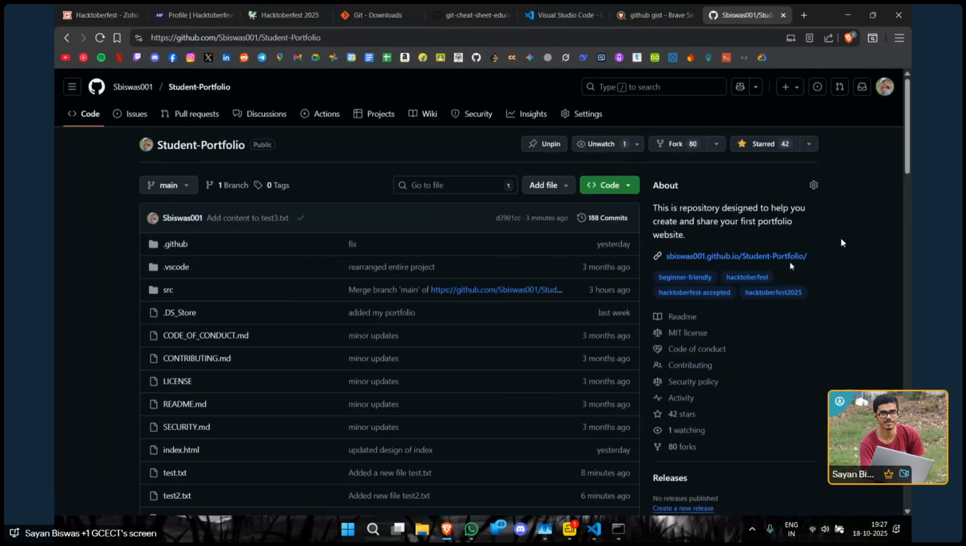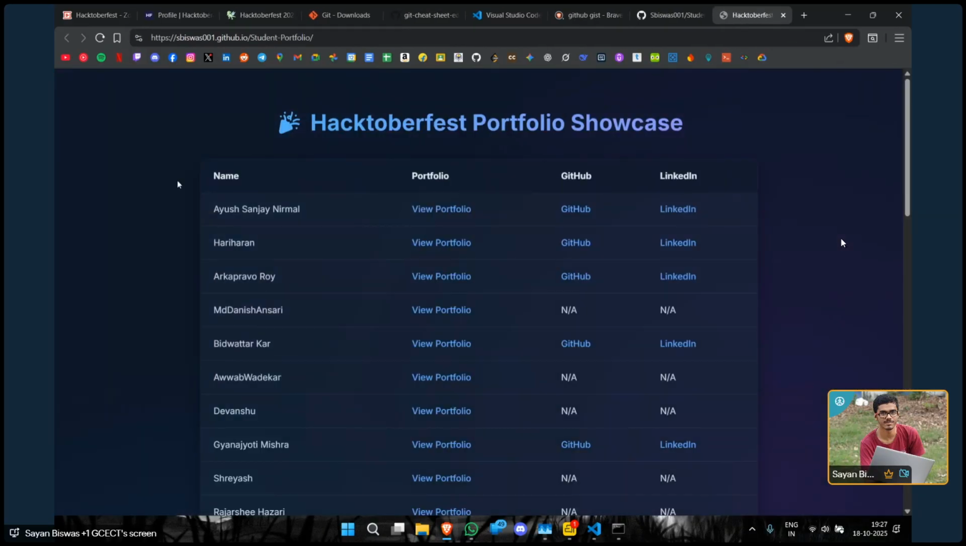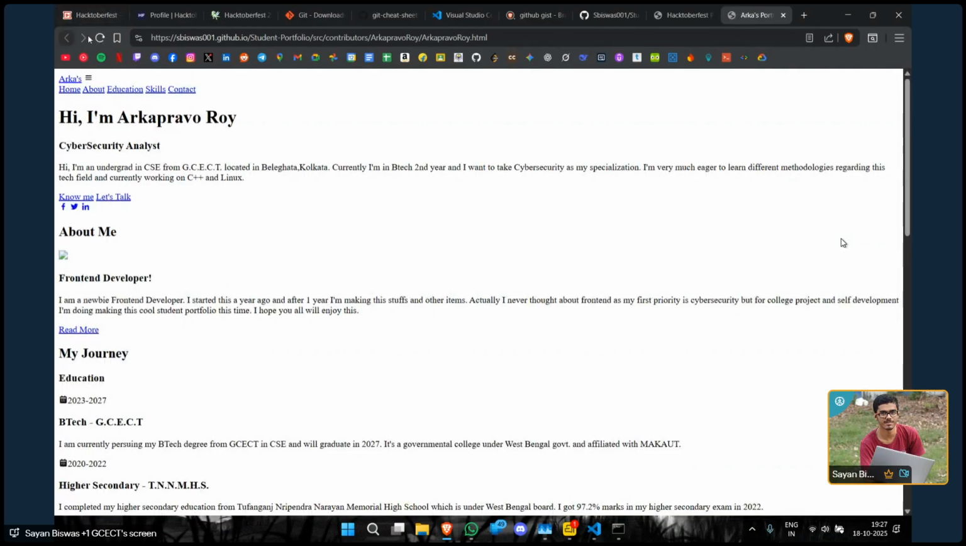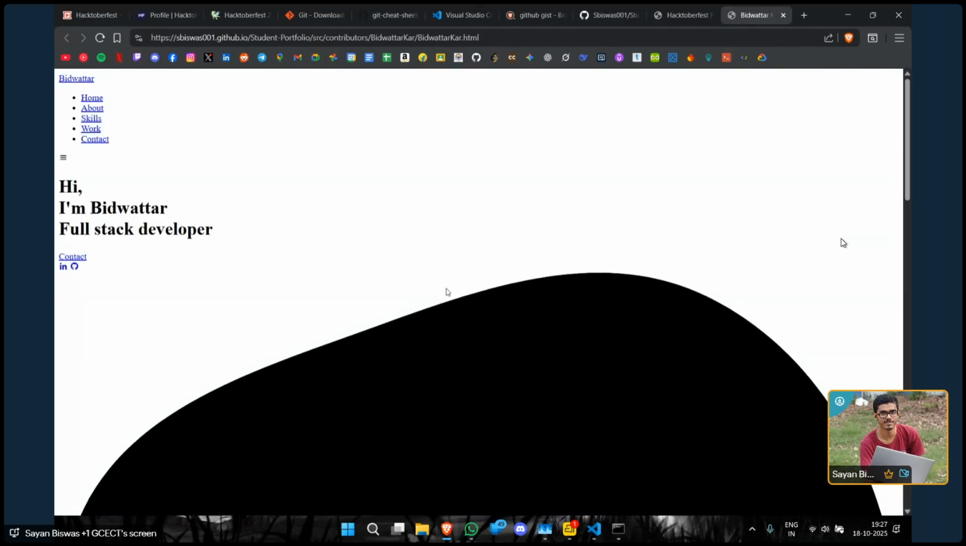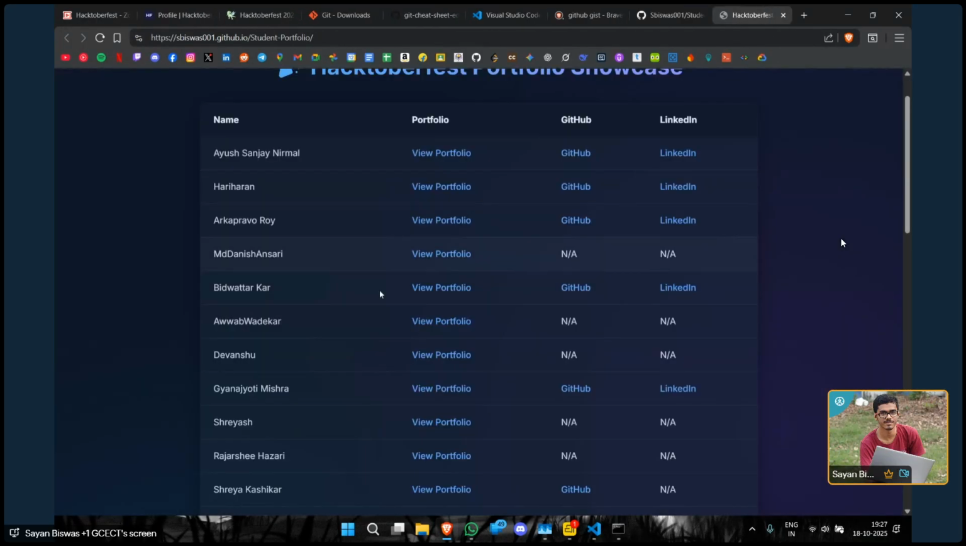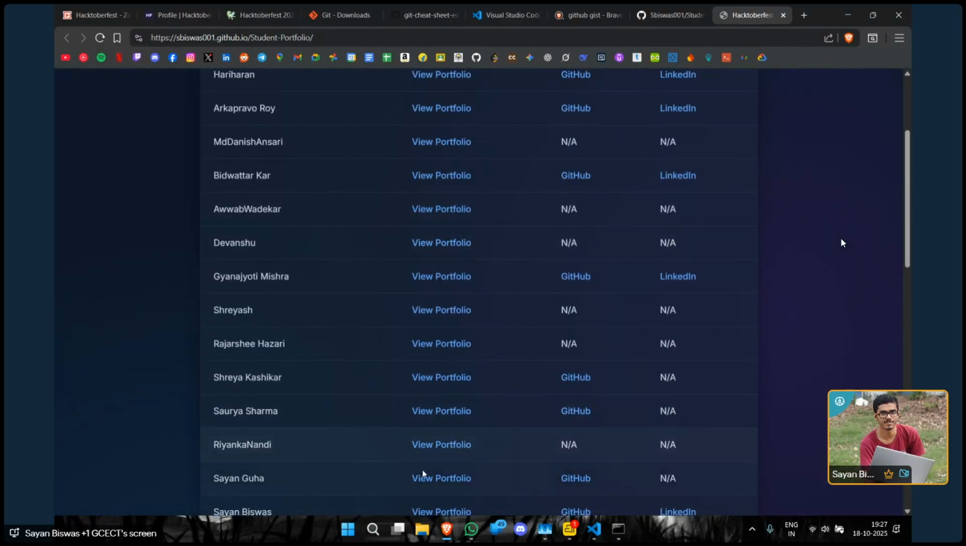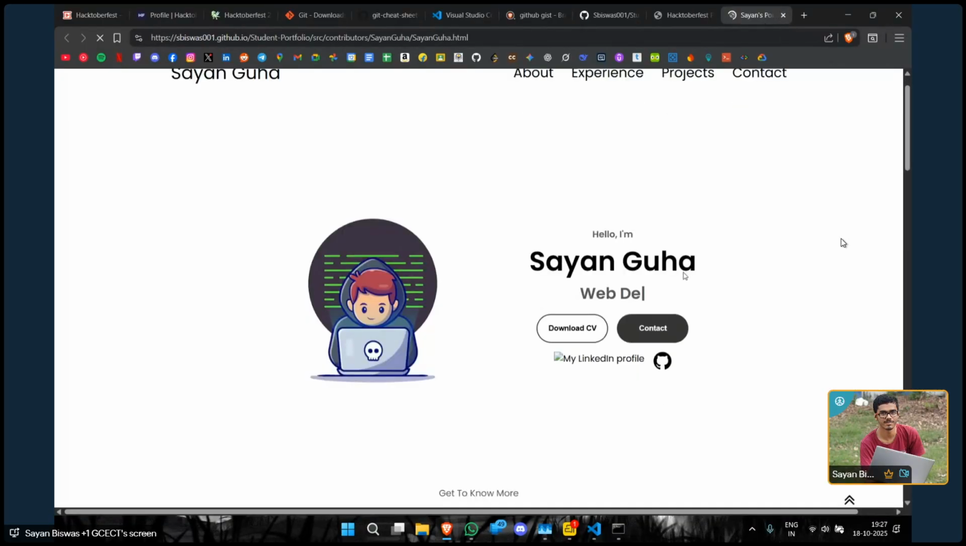If you go to the website of this host, this project has been hosted in GitHub Pages. So if you go to the website, for every user, they have uploaded their code, through which you can see their portfolio. These are the portfolios that have been stored.